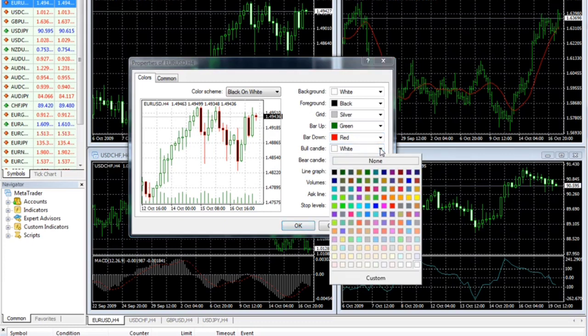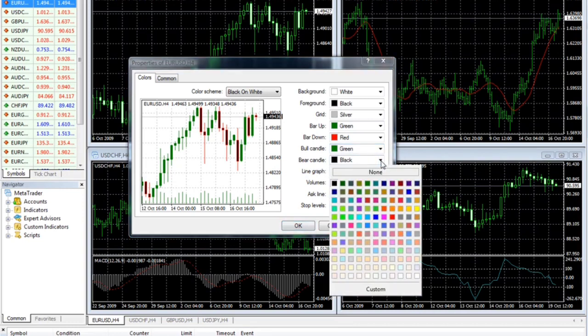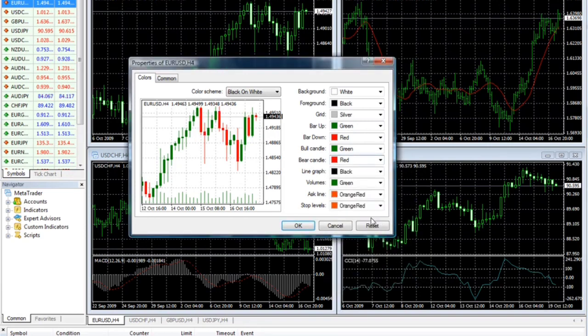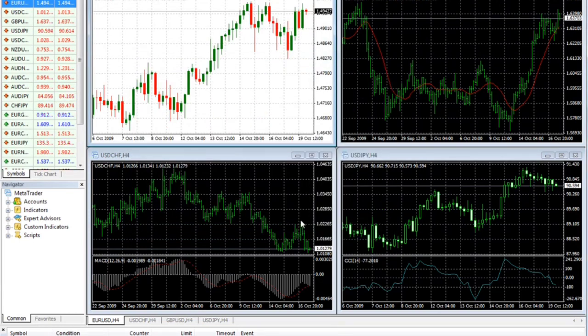Bull candle, we want to change that from the default white to green. Bear candle, we want to change that from the default green to red. And we want to click OK. All right, there we have it. Now, this is what we'd like to see as far as our candlestick charts are concerned.